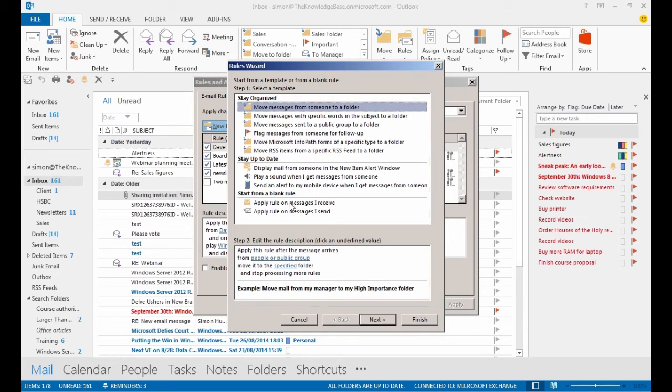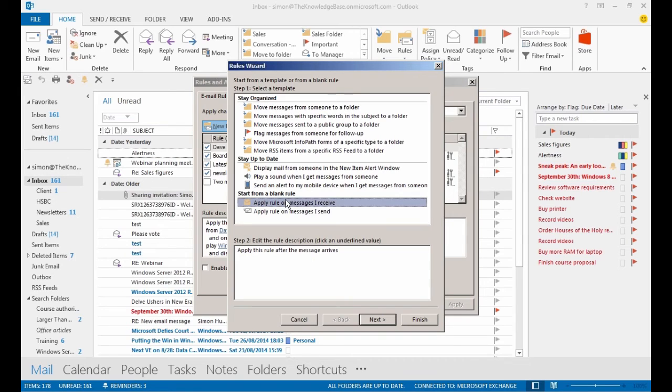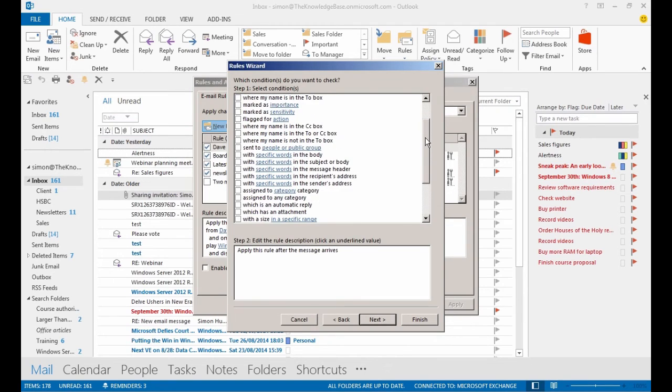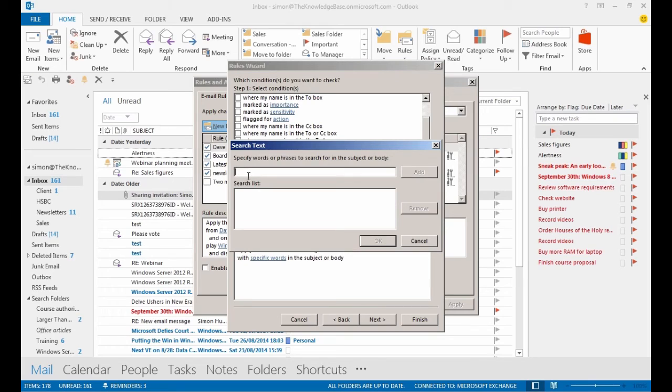So we can choose to apply rules either to messages as they arrive or when we send them. I'll choose apply rule on messages I receive. Go to the next step. The next step is where I set a condition or multiple conditions so that Outlook can identify particular emails. That might be if there's a particular word in the subject or body. As I choose each of these options, it appears down here in this window with the actual criteria shown in blue. I can click on that and then I can enter the specific word.